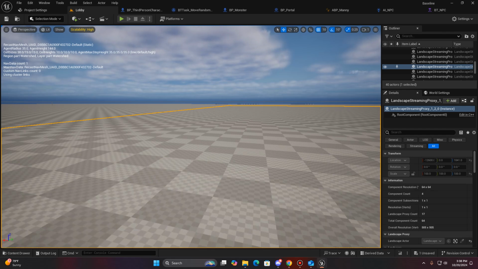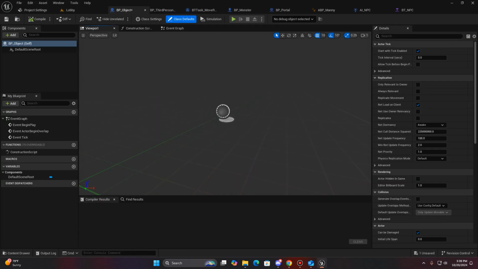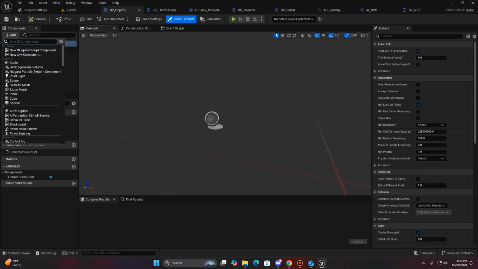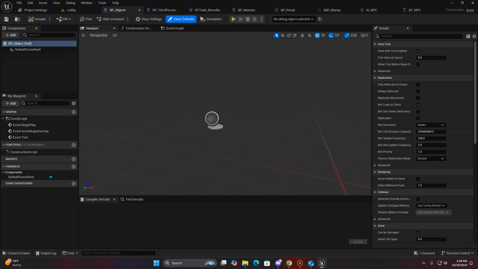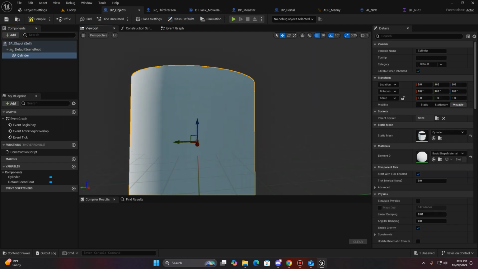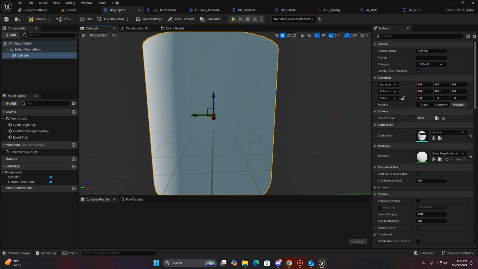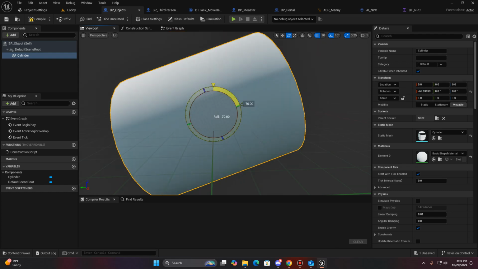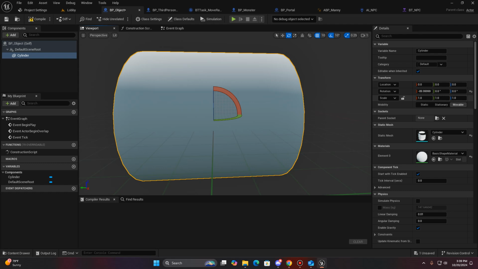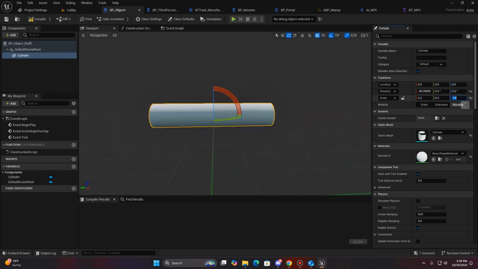So now if we go into this object here, pop that over here. We can throw in shapes, right? So if we wanted to grab a cylinder, right? Now we have the cylinder here, so let's go ahead and flip this around. We're gonna rotate it 90 degrees. And then we're gonna scale it down, maybe to 0.2 across the board. All right.